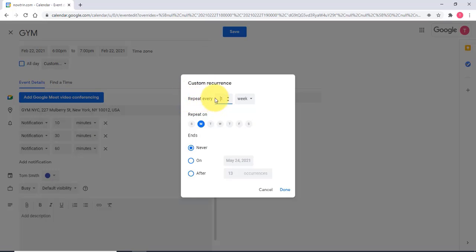So I want my workout in my gym to be twice a week, so it's going to be weekly, and it's going to be repeated every week. I can choose whatever one I want here, but it's a weekly event for me. So in repeat on, it's going to be twice per week. It's going to be Tuesday and Thursday. On ends, if it's never, it will be continuing right through. That means that it never ends.